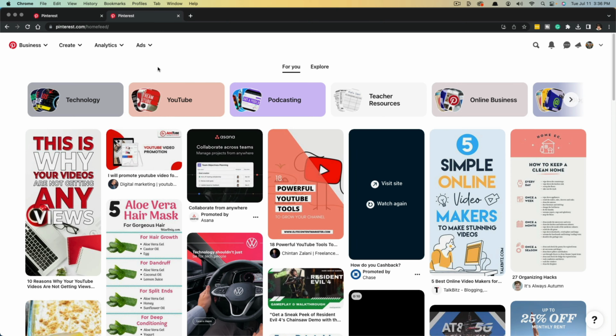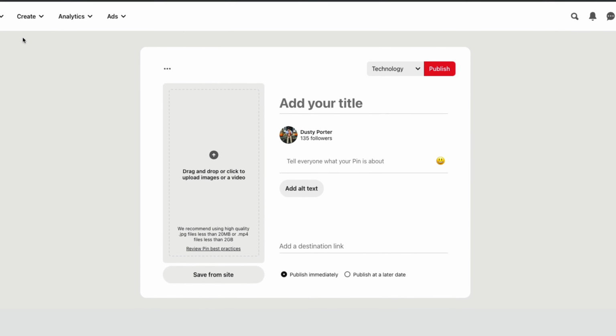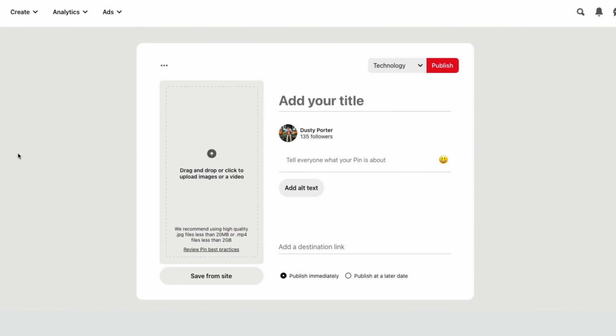Now, in order to create your first pin or begin to post something on Pinterest, you want to go up to where you see Create. Click the Create drop-down menu and go to Create Pin. If we go to Create Pin, this will bring us to the pin dashboard, where we start to add everything about our pin or the post that we're going to make on Pinterest.